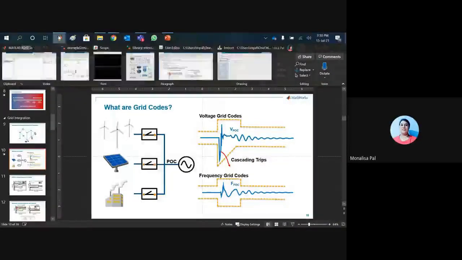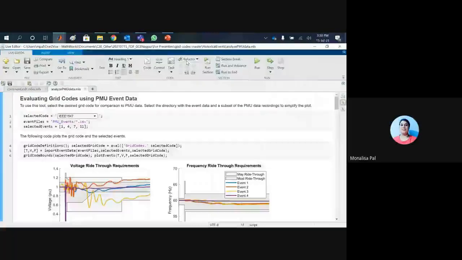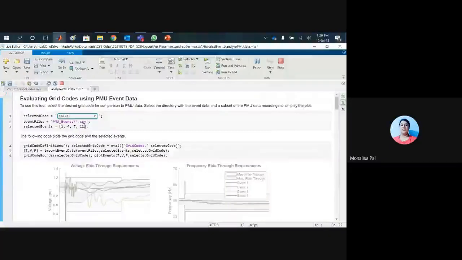Now let me go back to Matlab again. I have opened this particular live script. As I mentioned, I have imported the data and generated the file previously. So I'm going to use that and return the time, voltage and frequency. I am using here IEEE 1547, but I can use any other kind of grid code also. Let me use the ERCOT grid code first.